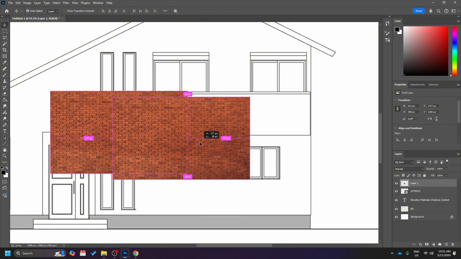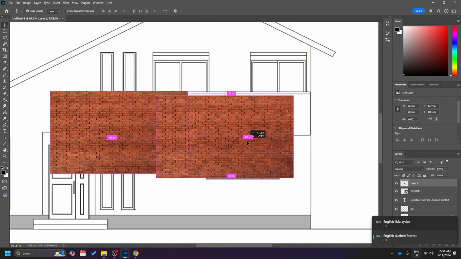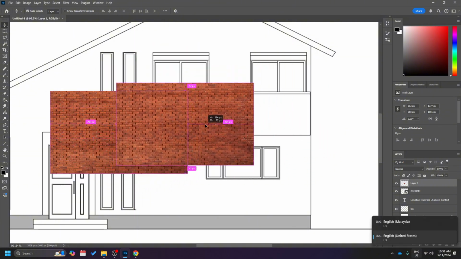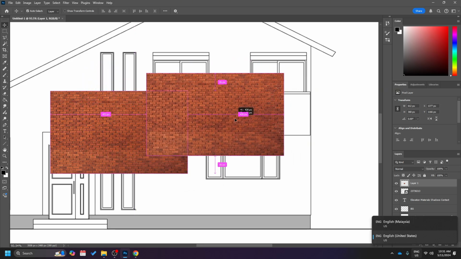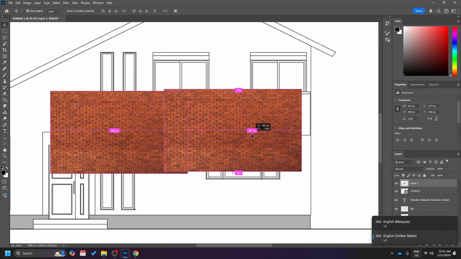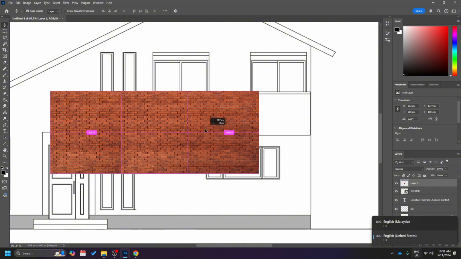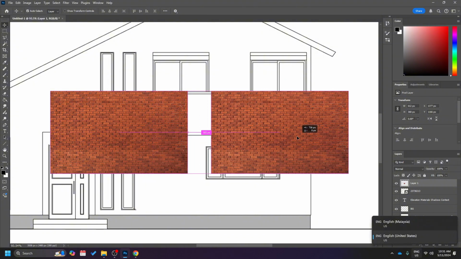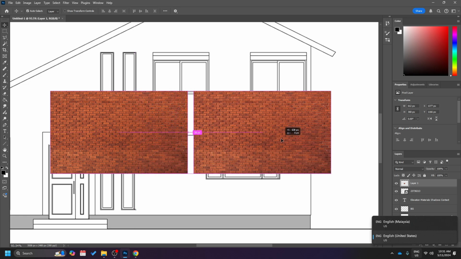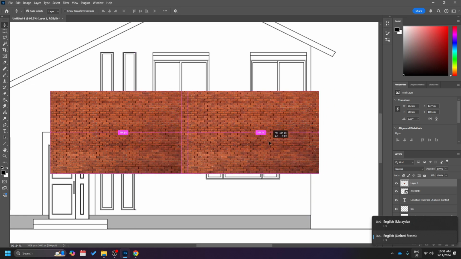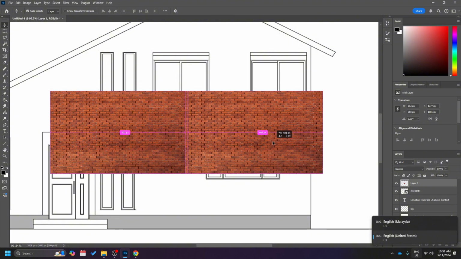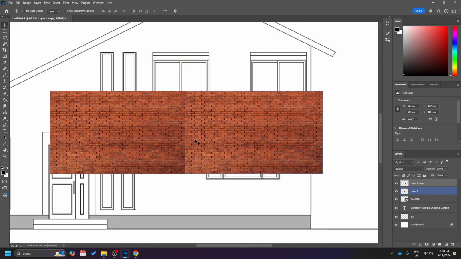If I let go of my Shift key, it will go wherever my mouse is moving. But once I hold down my Shift key, it will move on a straight line. So that's important to do as well. So hold down your Alt first and then hold down your Shift button, and then you copy it very straight next to it.